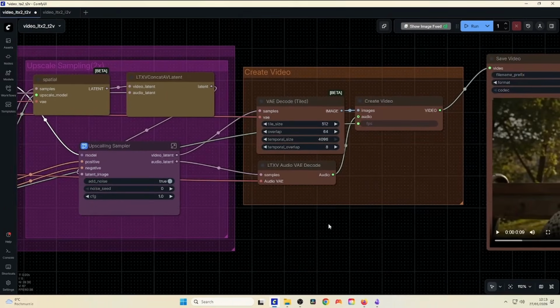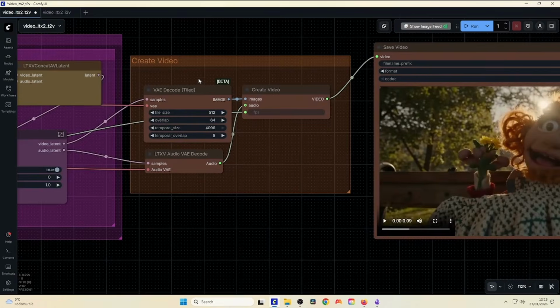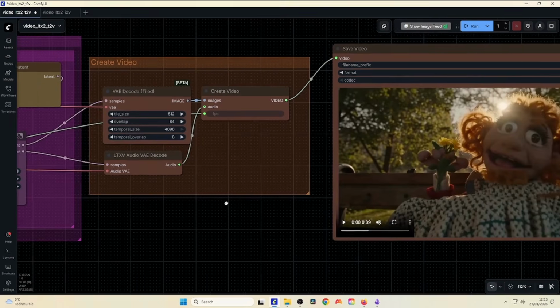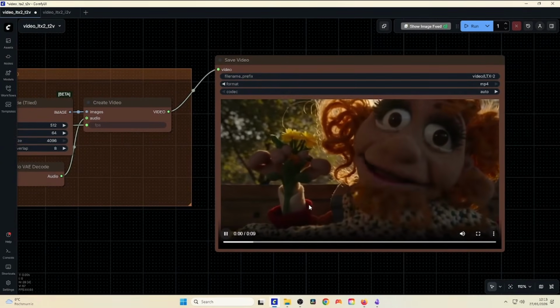Now, the third part is obviously creating the video. Here we have all the samples that are finished, being decoded, both audio and the normal decode. And then I'm going to create a video. And here we have a video I've just created.